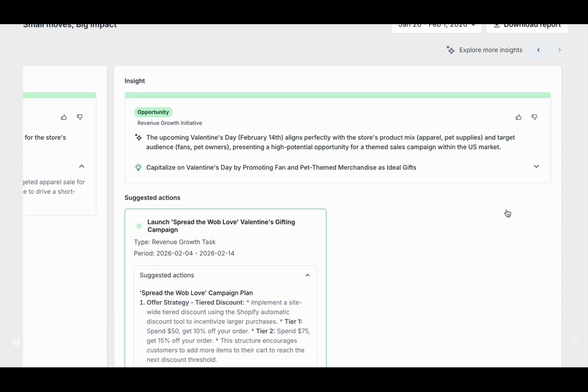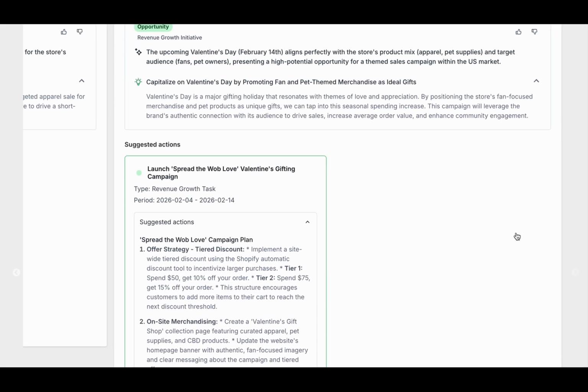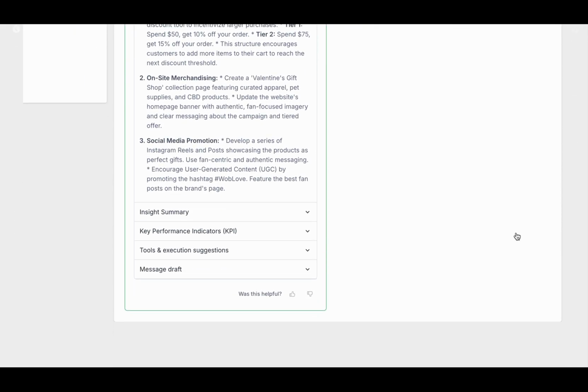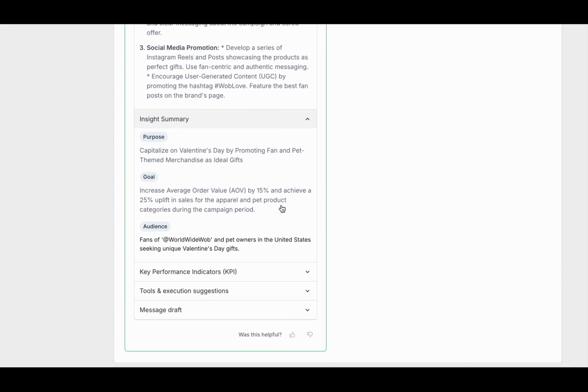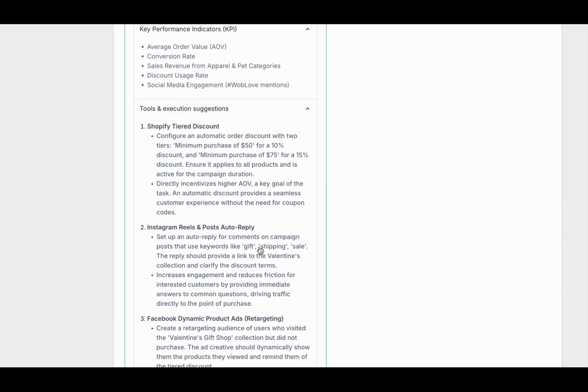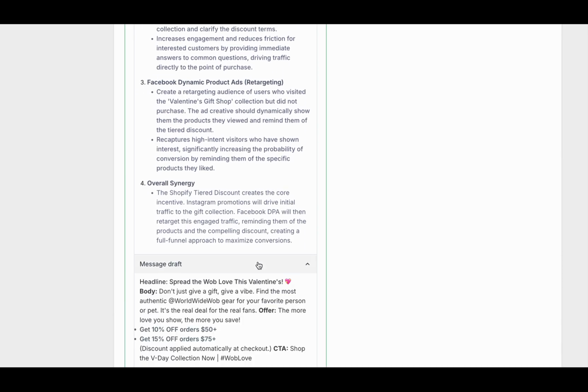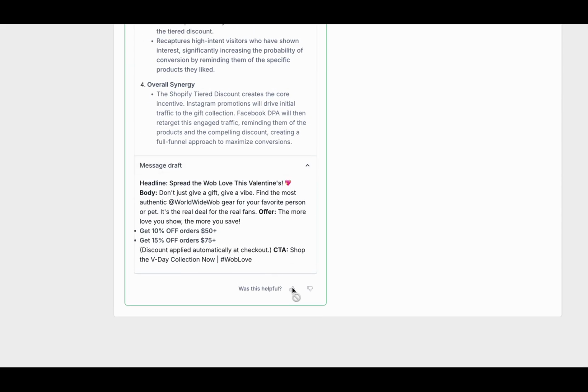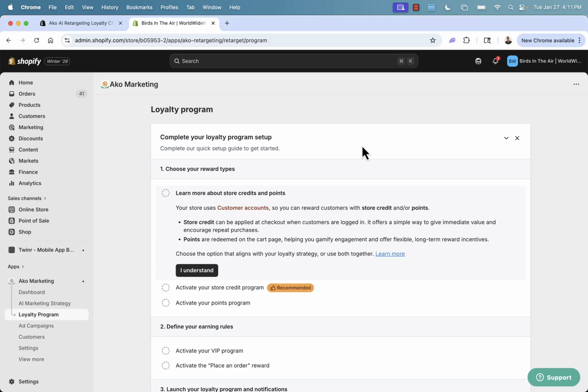You see opportunity and insight where we go into super detail here, showing you the exact step-by-step in terms of how to do it. It summarizes everything. It tells you the KPIs to look for. It's really easy to follow this. It's like having a marketing guru on your team dictating the plan and strategy to implement for your brand. So over here under loyalty program, setting up is super easy.